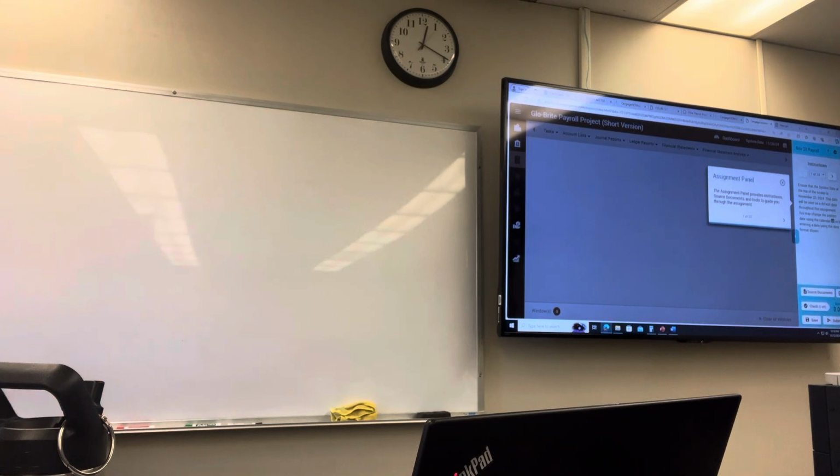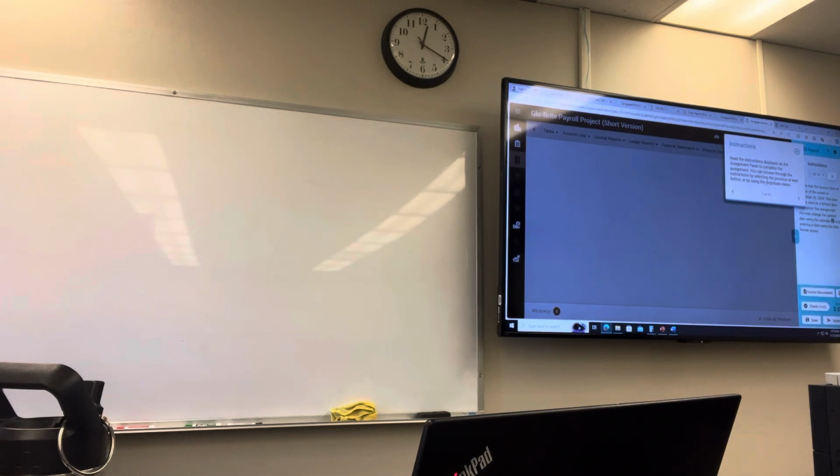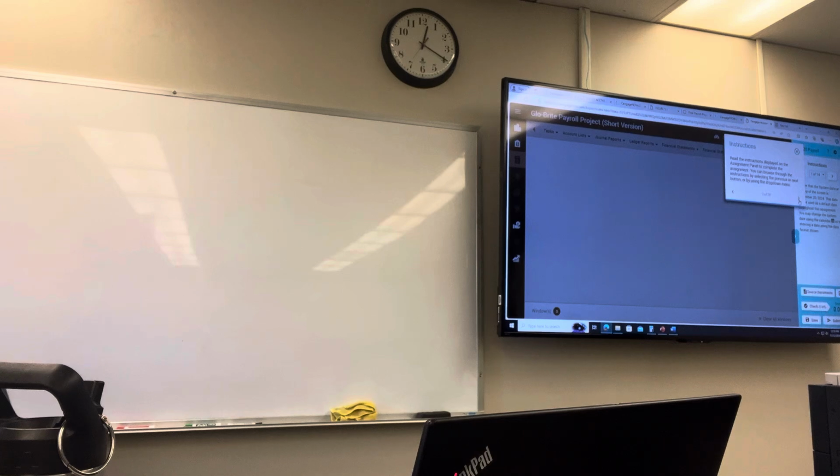All right, so that's our assignment panel there. You can expand or collapse it by using this button here, although not right now, apparently. But this will get it out of the way if you want more space or bring it back. All of the instructions displayed on the assignment panel are there to complete the assignment. You can browse through the instructions by selecting previous or next buttons, so you can go through them forwards and backwards.